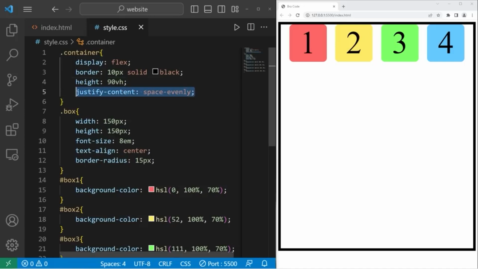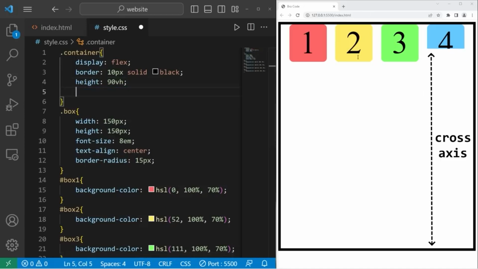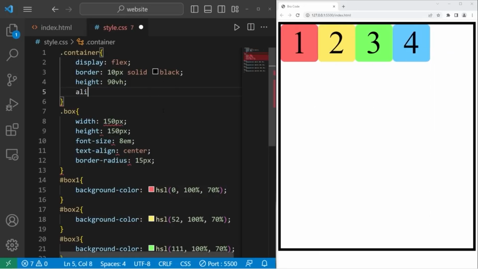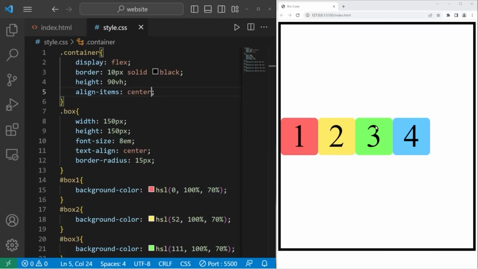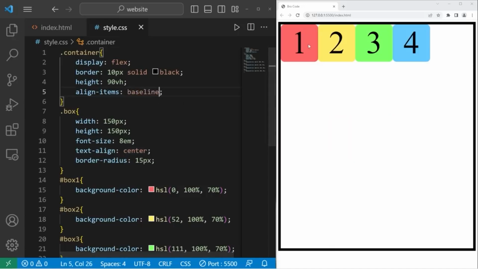What we'll use now is the align items property, which is used for the cross axis. Align-items. The default is flex-start. There's no change. Flex-end will place these elements at the bottom of our container. Then there's center. Align-items center. That will place them in the middle of the cross axis. Then there's baseline. So with baseline, the text is going to be aligned. They're all the same size, though. We can't really notice the difference.